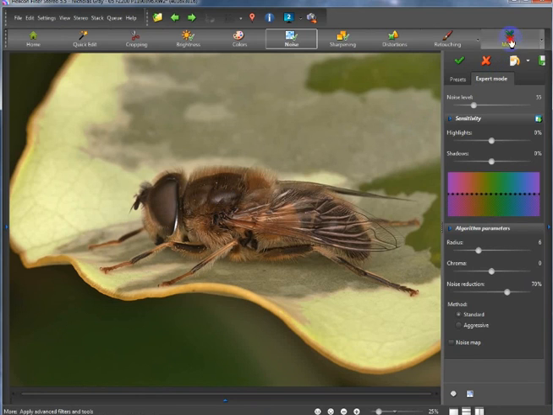And there are the odd bits and pieces, like putting text on and putting a frame around it, reducing the pixel size, and dealing with chromatic aberration and blurring parts of the background.